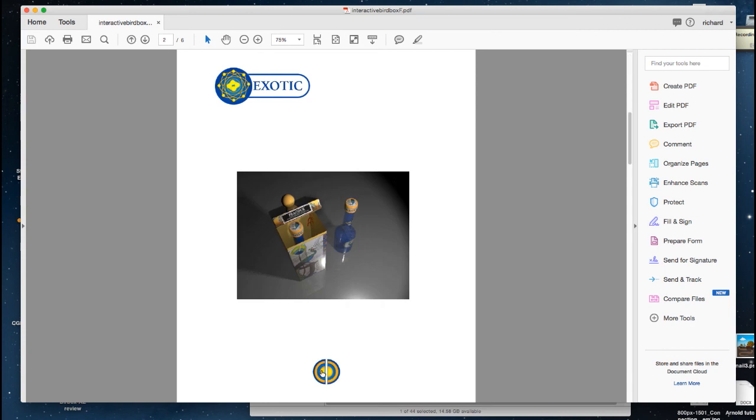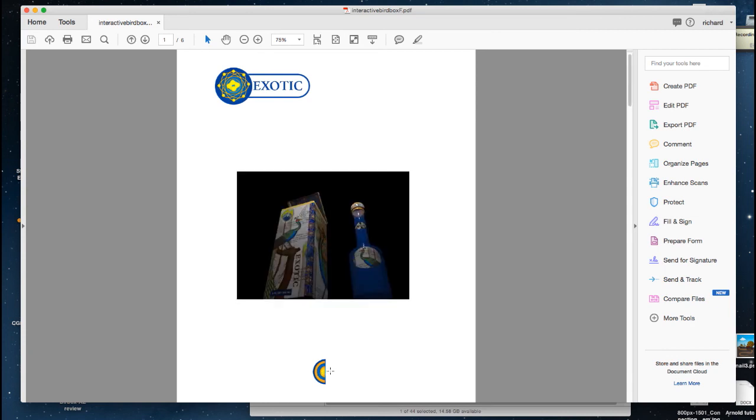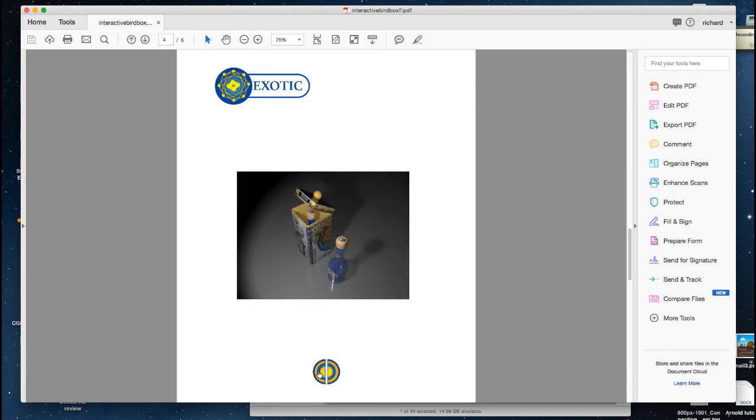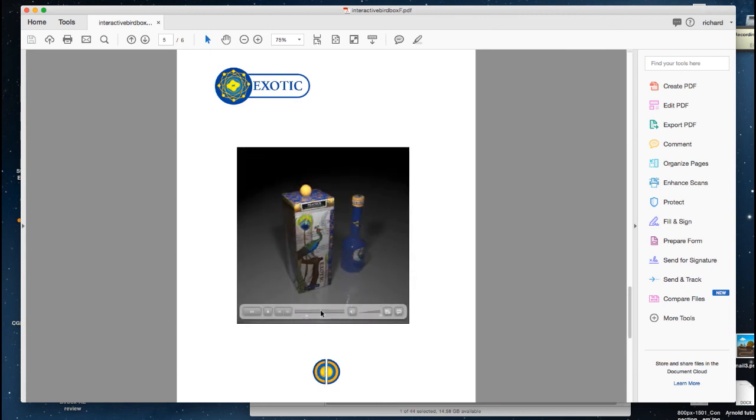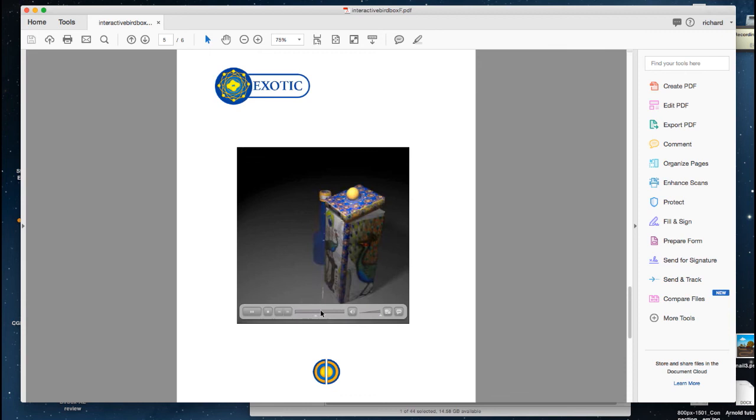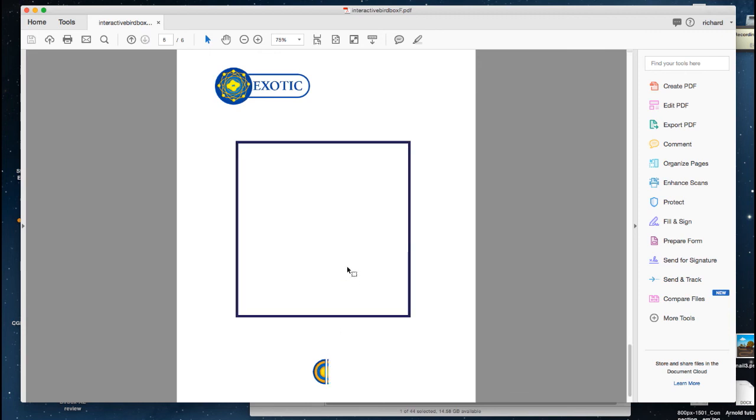All right, I've opened my file in Acrobat. Now I'm going to test my buttons. There's my video. And now if I were to go to the next page, there is the page in which I'm going to put my U3D.